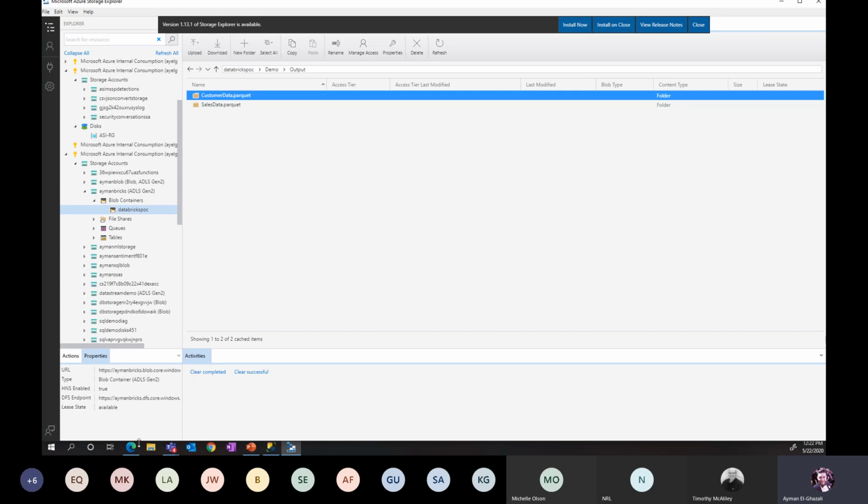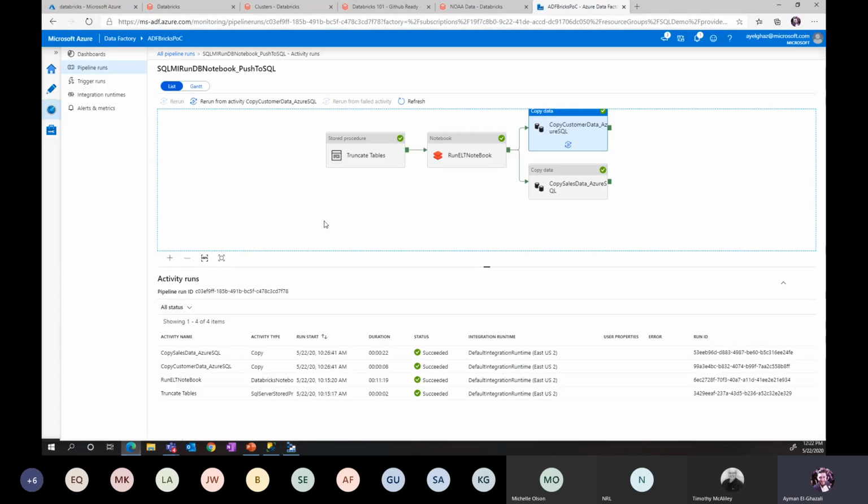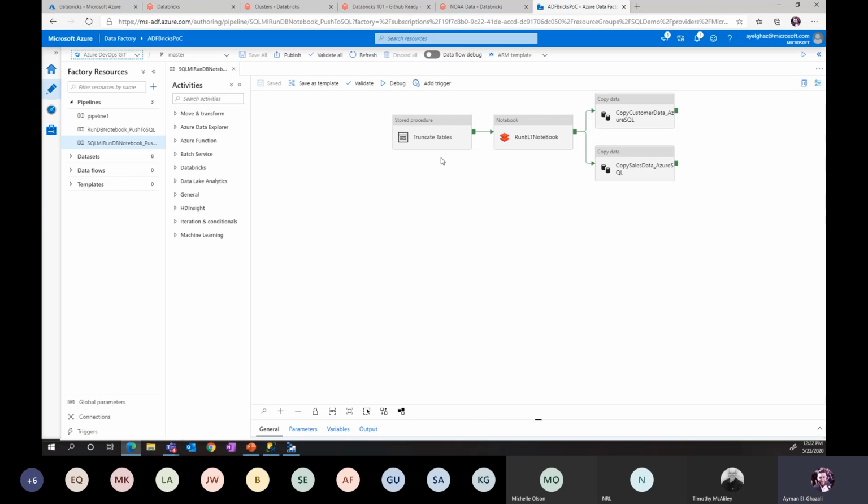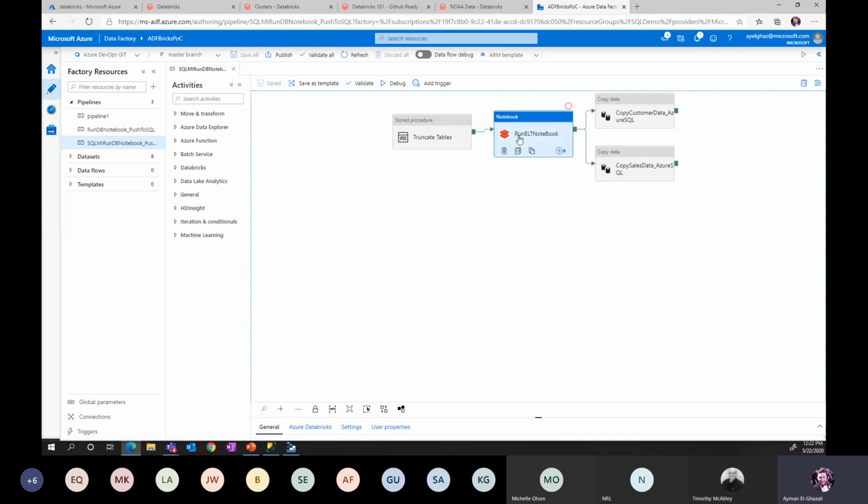I could have done it directly from Databricks. I just wanted to demonstrate how you can do different things in different places within the ecosystem of Azure. It's very easy to set this up.